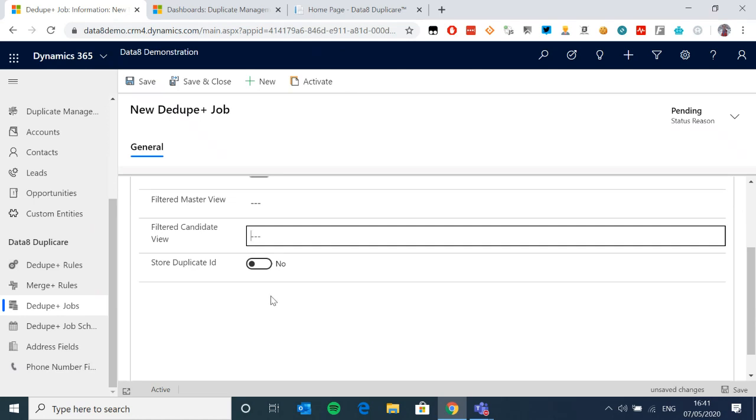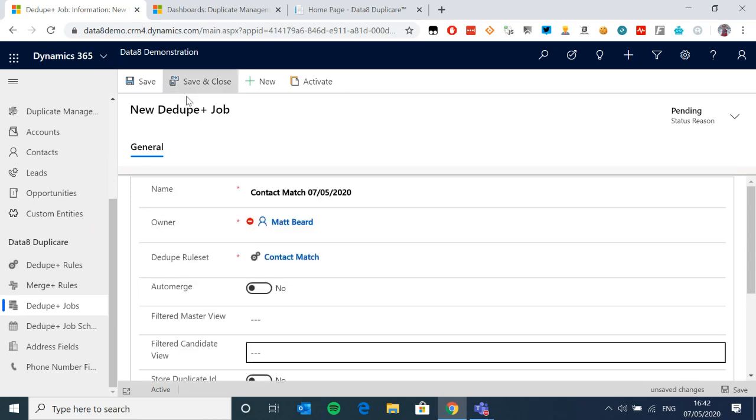And then finally, store duplicate ID. We use a field behind the scenes to flag these duplicates as what they are. The store duplicate ID updates that on all the records. So in this case, if we were to do contacts, we would update every single contact that we found as a duplicate with this unique ID. That enables you to export that out into Excel or your platform of choice if you want to analyze it en masse. I've seen people do that. The reason that's optional is that people don't necessarily want us touching all those records all the time, because obviously modified-on dates change. So when I'm happy with all that, I just press save.